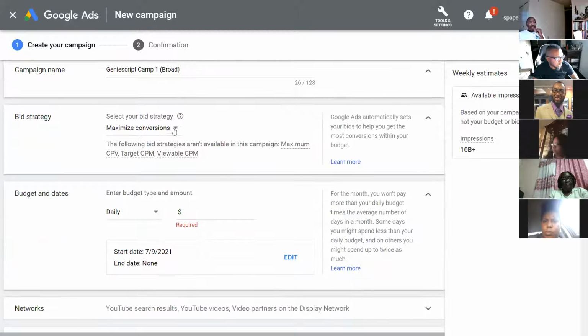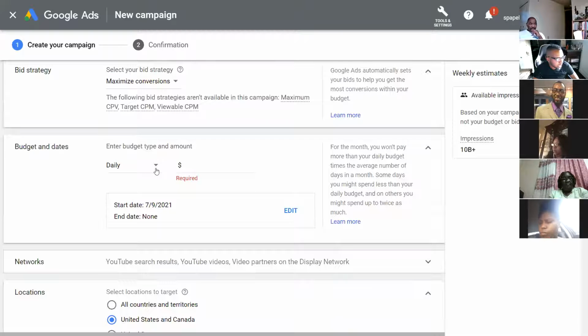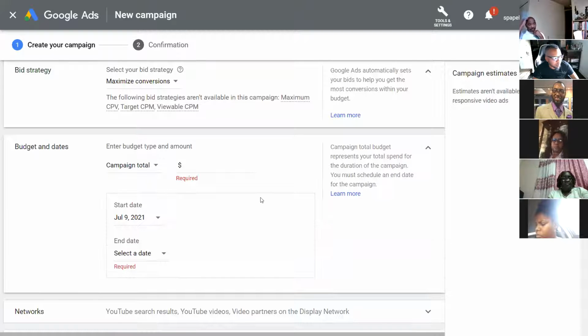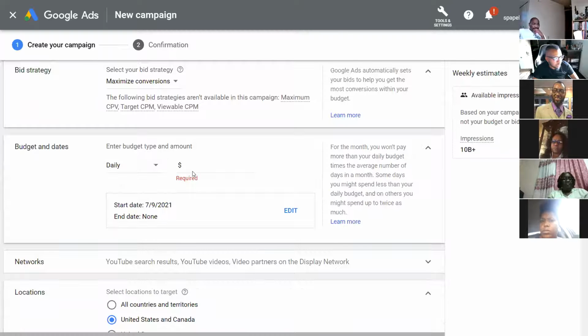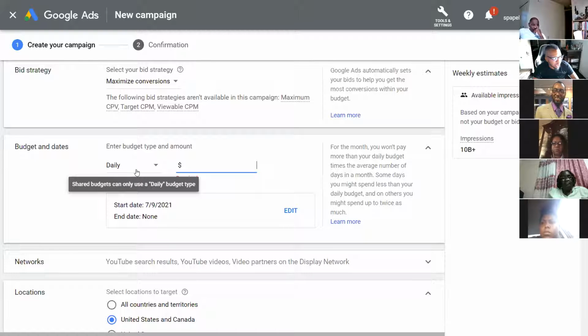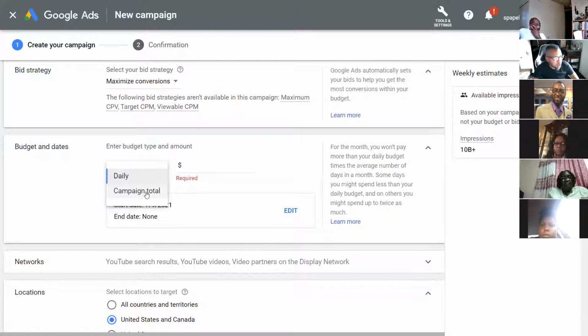What I want to do is maximum conversions, daily budget. Your daily budget. Now there are 2 options. You can have a daily budget or you can have a campaign goal. The difference is daily means that you're going to tell YouTube or Google how much money you're willing to spend every single day in order to acquire a customer. All right, that's what you're telling it. On campaign total is how much money you're willing to spend on the entire campaign. Okay, that's the difference between those 2.